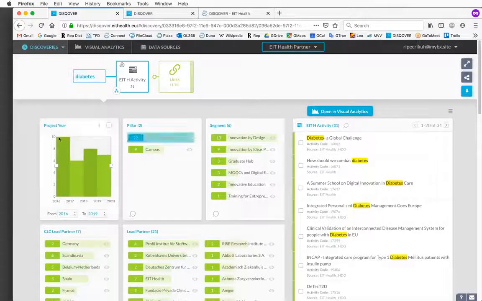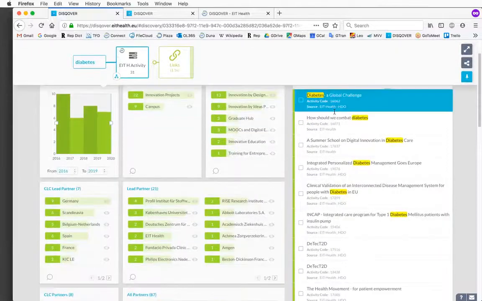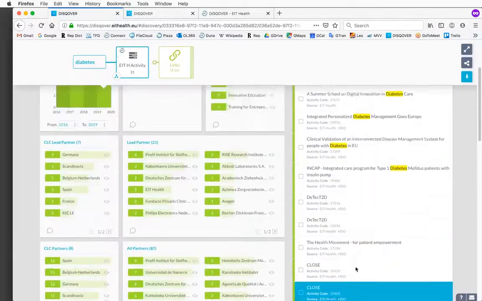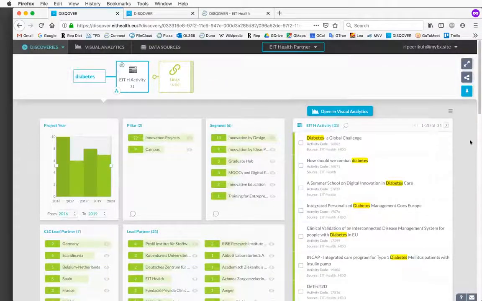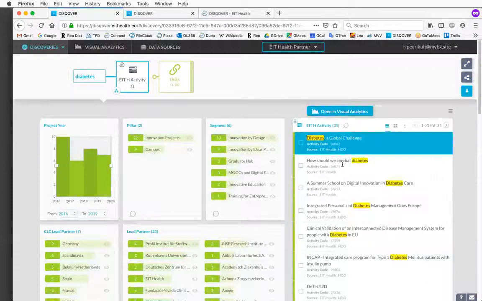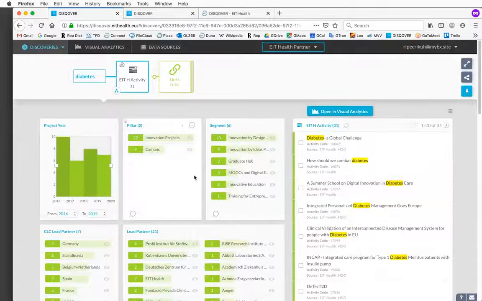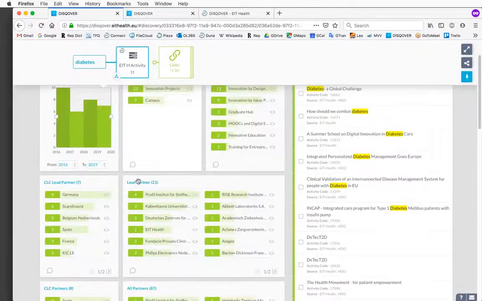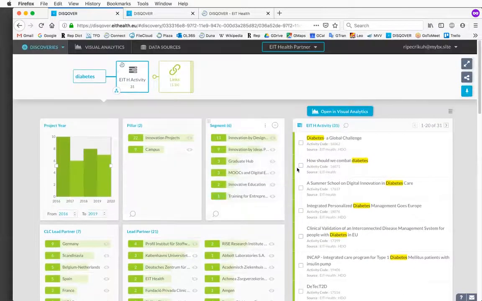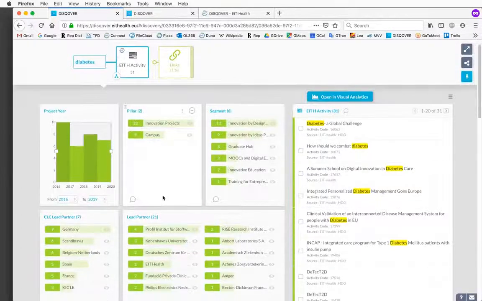Here at the top, you have the history. To the right, you have the list of instances. These are actually the results. So these are the individual 31 activities that deal with diabetes within EIT Health, funded by EIT Health. And here on the left, you have a series of characteristics, which actually are filters. For example, it shows you the yearly distribution of these projects, or the distribution by segments, or the partner involved.